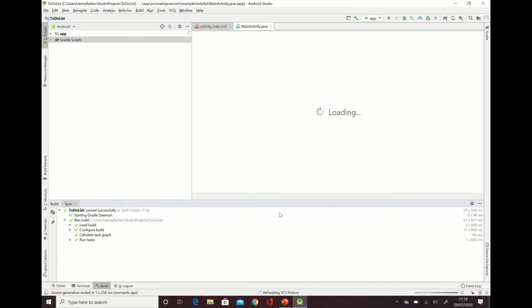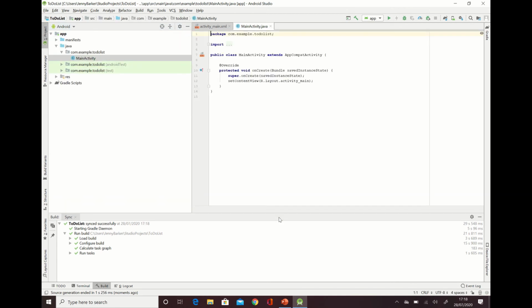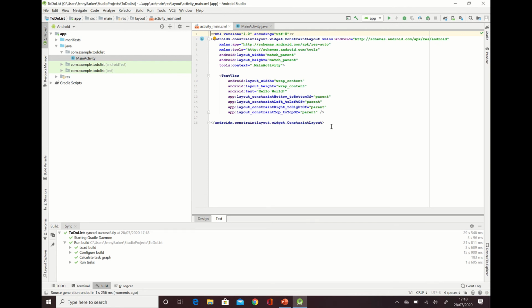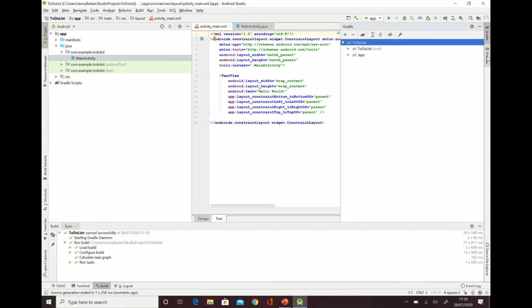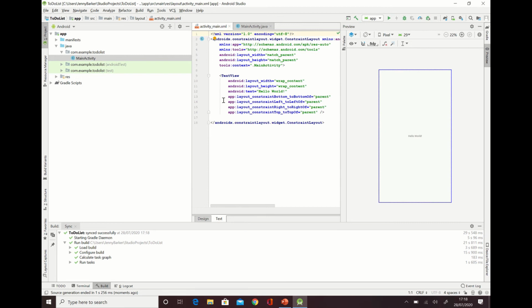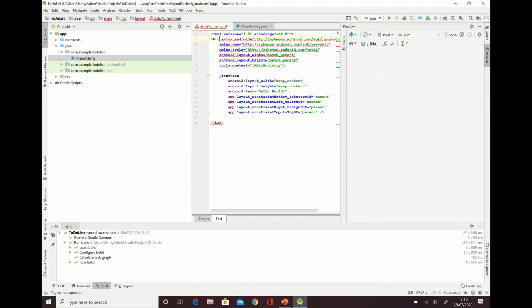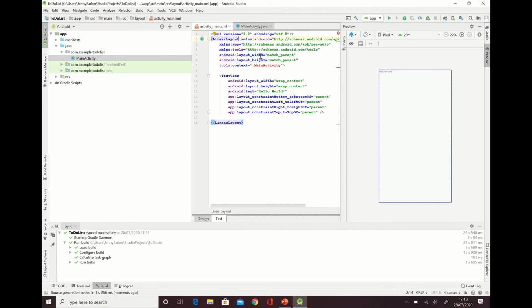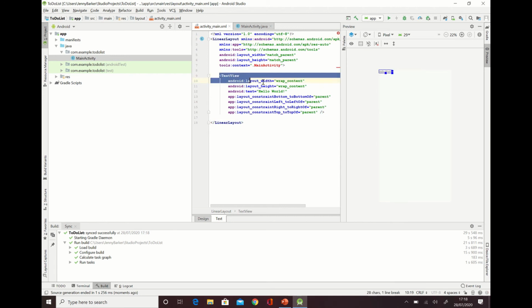Okay, so once that's loaded, once again, the first thing that you do when you make an app is to make the layout first. So it's just loaded the default layout. We're going to make a linear layout. Don't need this.